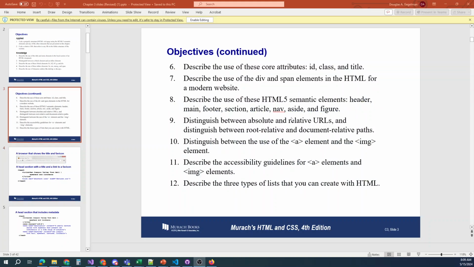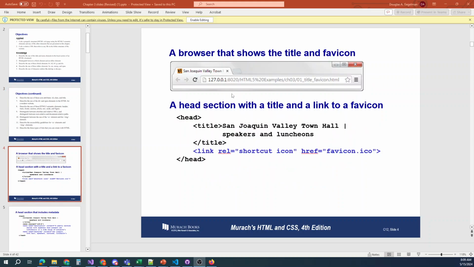So a browser shows the title and a favicon. As we showed yesterday, when we put the title in, up in your tab you see the title that you actually put in. So they have the title, San Joaquin Valley Town Hall, Speakers and Luncheons. Because the tab's only so big, you can only fit so much in it, but if you hover over it, it'll show you the rest of your title. The little image up here that they have is called a favicon, and we'll work with those.